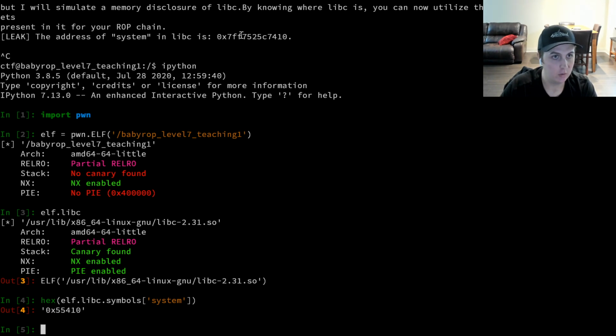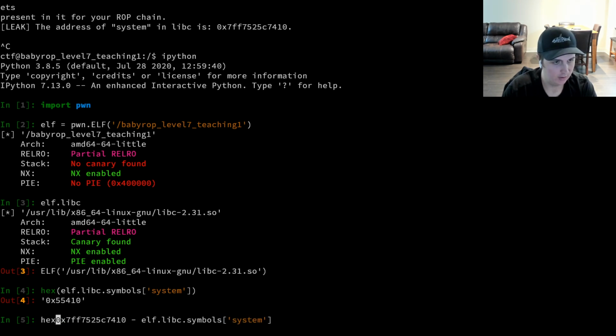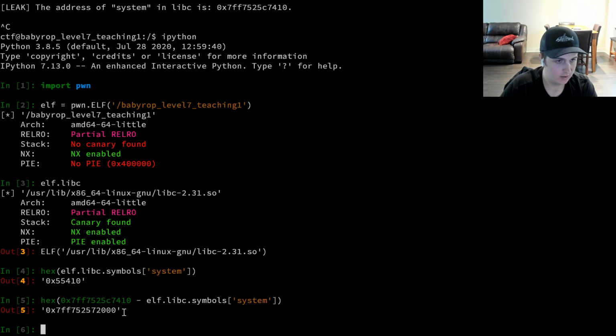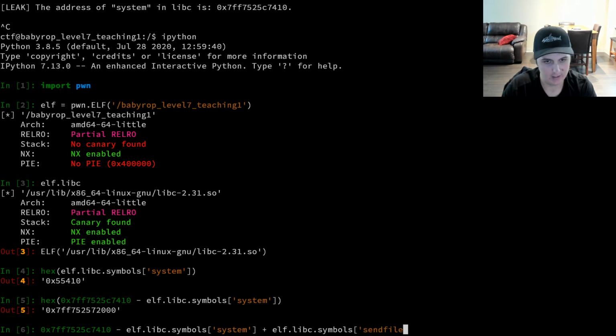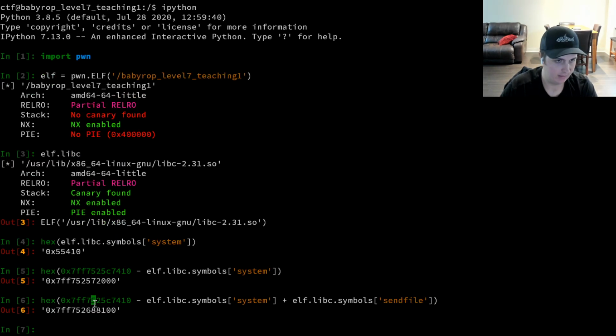So all you need to do in order to calculate basically where everything in libc is, you can take this address, you can do minus this, oops, and let's make that hex. So this tells us now where the base of libc is, and you could now, if you wanted to know where, let's say, elf.libc.symbols sendfile is, you know where the address of sendfile is.